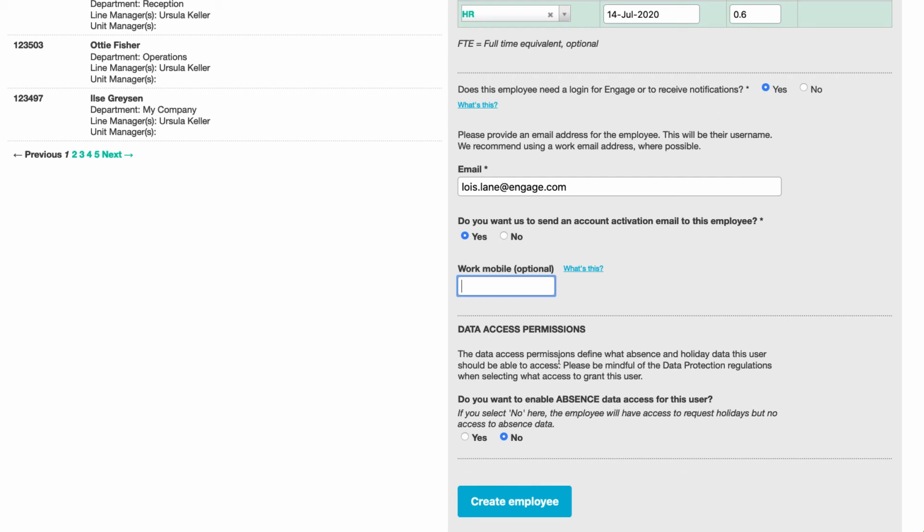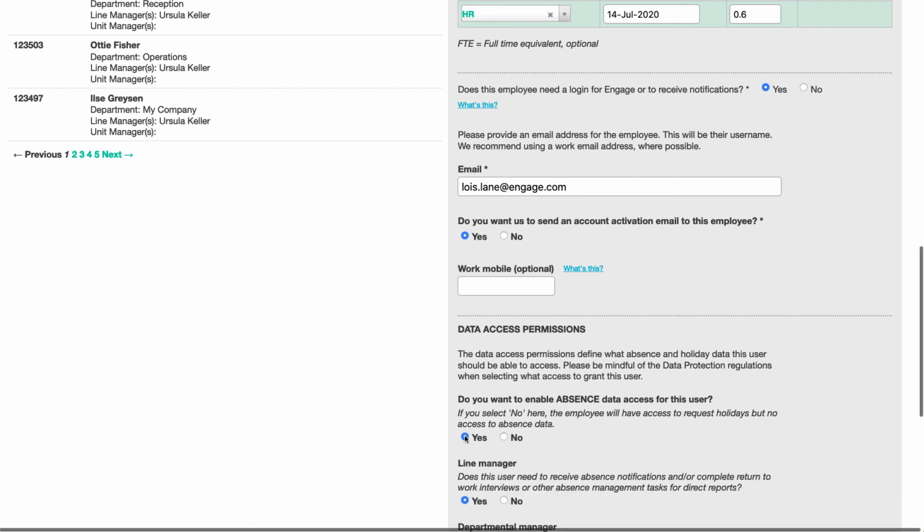Now we come to the important part where you need to consider data protection rules. This sets out what data access this user has, so read the descriptions carefully before choosing. The first question is, do I want to enable absence data access? If I only want this employee to be able to submit holiday requests, then I would choose no, and the form would be complete. Because Lois is an HR manager, she will need to access absence data, so I select yes.